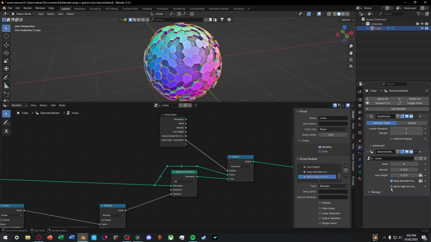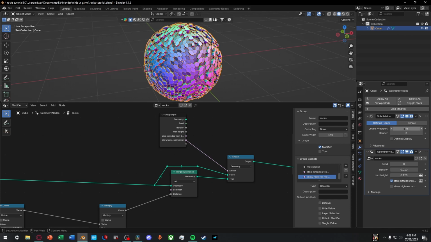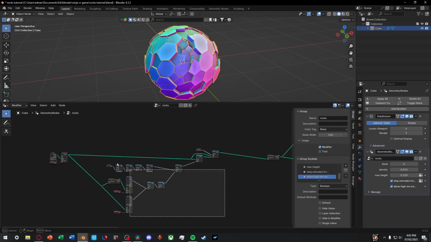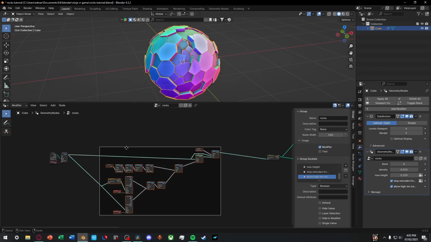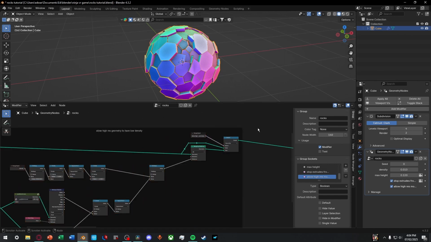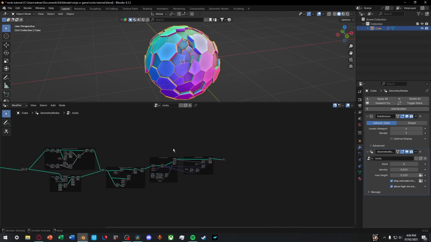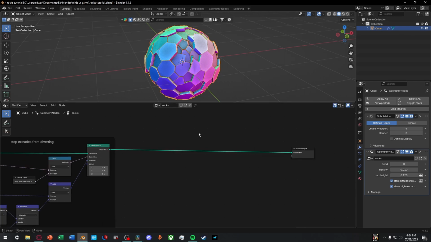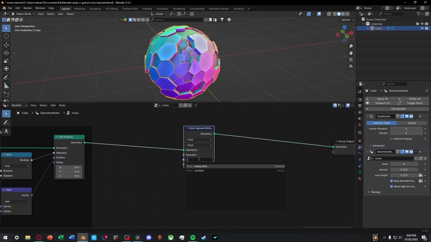So you can see if we turn it off and then increase the resolution, it's using the size of the faces in the original mesh, but if we turn it on, then we can have much bigger rocks. Select all of these nodes, put them into a frame, and call it allow high res geometry to have low density. There we go, we're almost done. We just need to make the material and also send some information that we've got in the geometry nodes to the material. So get a store named attribute node, and we're going to name it top.